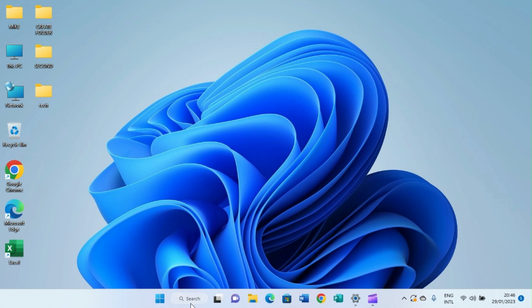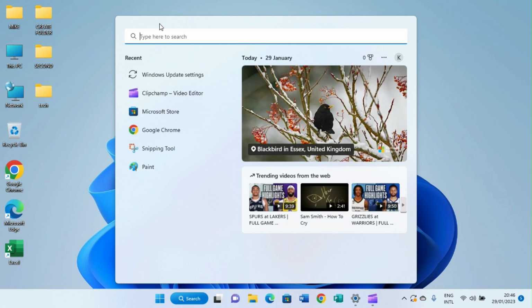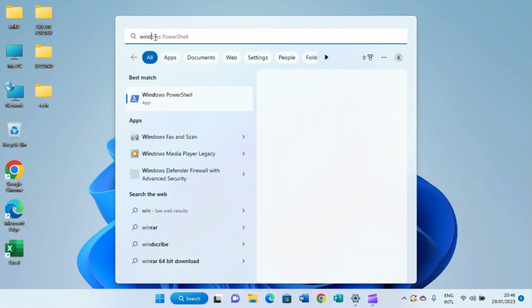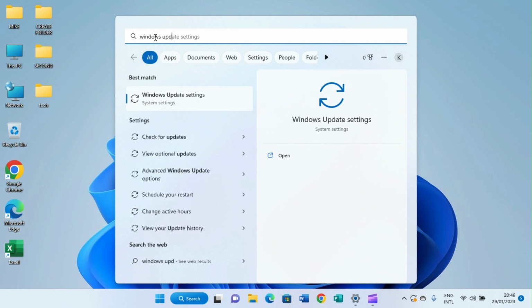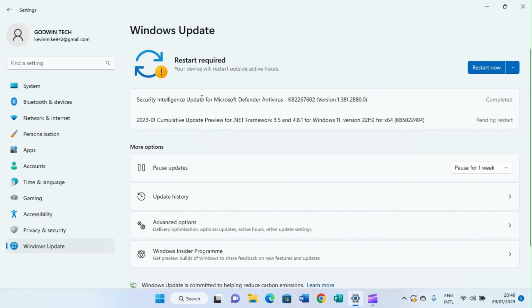You come to this search app, click on the search app. Then in this search space, type Windows update. Okay, just like I have done. So see the Windows update settings option here, click on it. You can see I've been taken to Windows update settings.